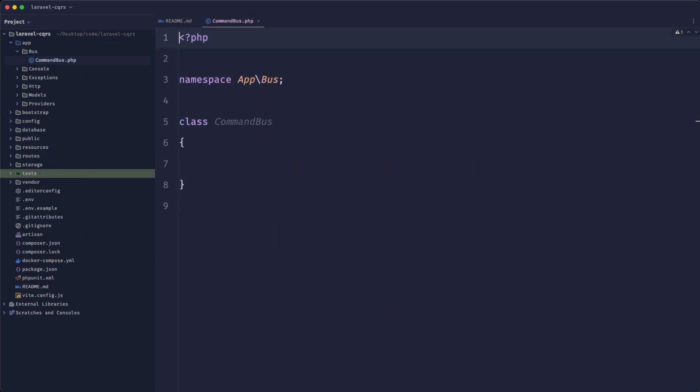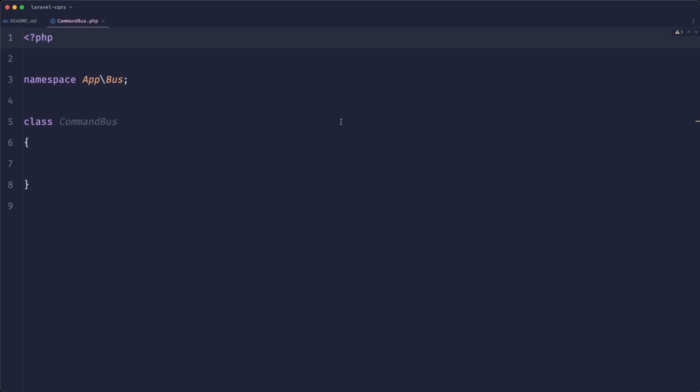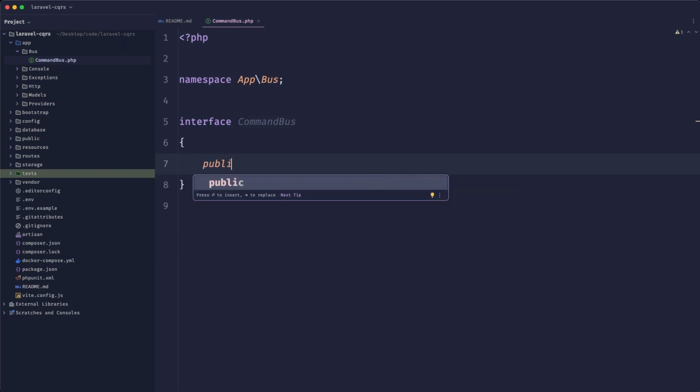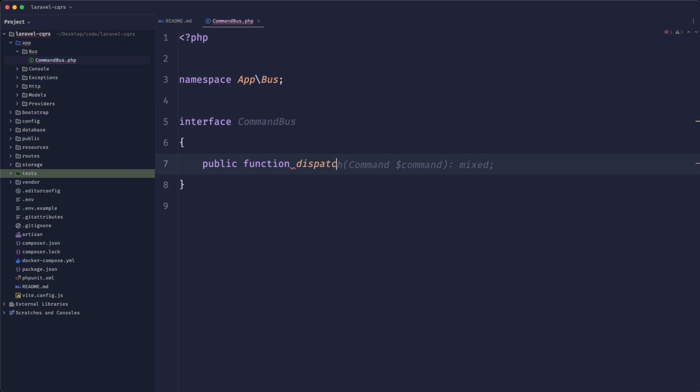And Laravel has a command bus by default. So this should actually be an interface. So let's just start with that because we don't want our command bus to be dependent on a special implementation. We just want to use the command bus and what it provides. And our command bus can have a public function dispatch.